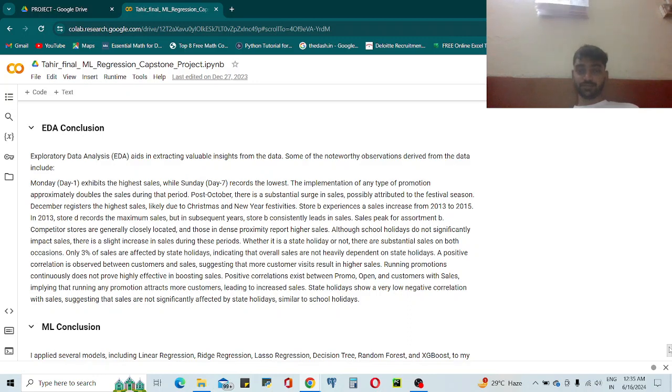We experienced a sales increase from 2013 to 2015. In 2013, one store recorded the maximum sales, but in subsequent years, another store consistently leads in sales. Only 3% of sales are affected by state holidays, indicating that overall sales are not heavily dependent on state holidays.